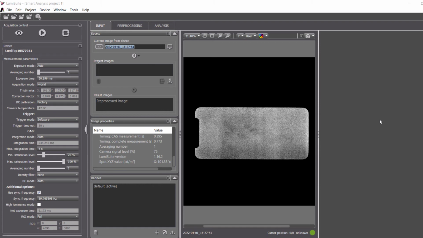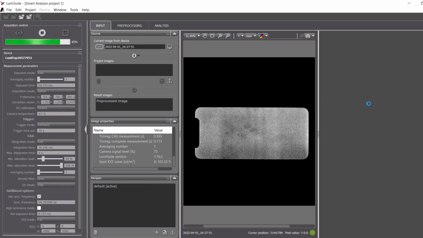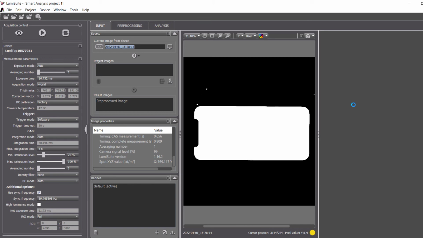We set the phone on the highest brightness level and attempt to take a synced image. We can see that the image is overexposed and that the camera signal level is almost 100%. What is the solution? Find out more in our next video on the high luminance mode for the Lumitop 4000.